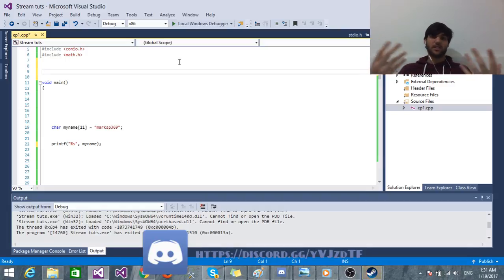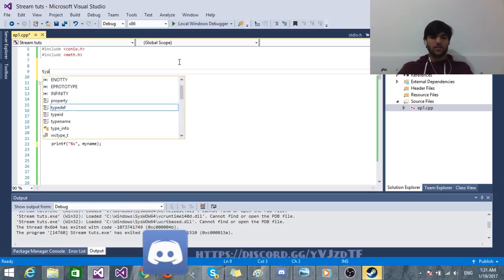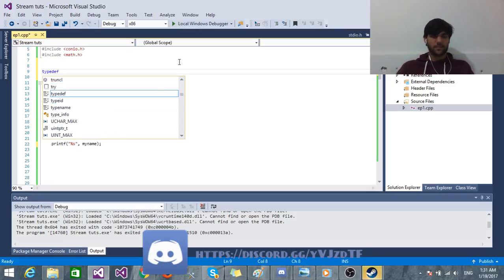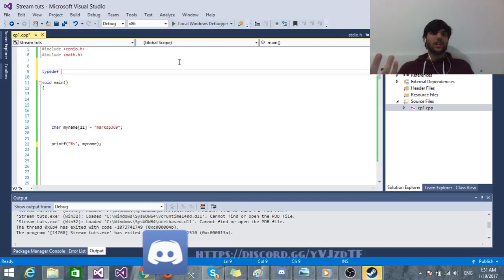Basically, like it sounds, that's exactly what it does. It takes a data type and declares a new definition for it. So let's do that. Let's do typedef. Now, since it's an array of characters, we want to be able to call it string, because in any programming language, a string is an array of characters.